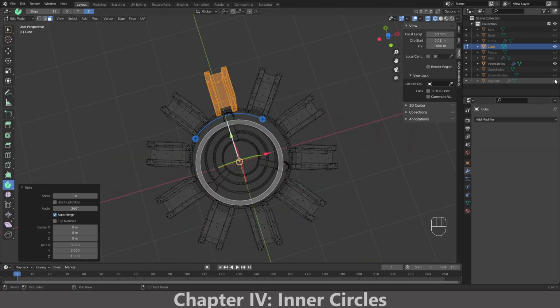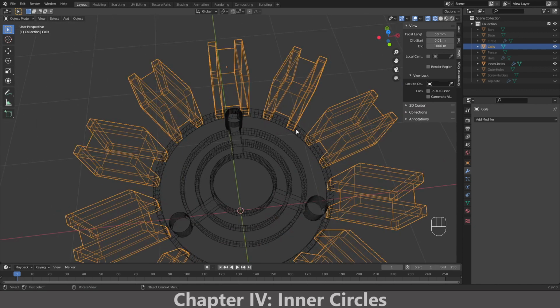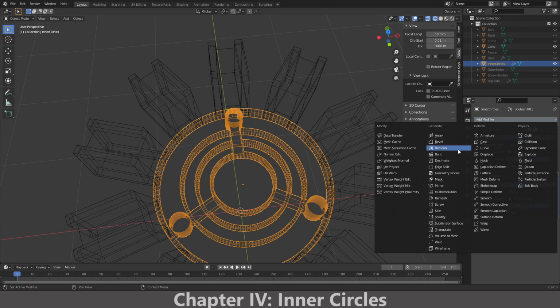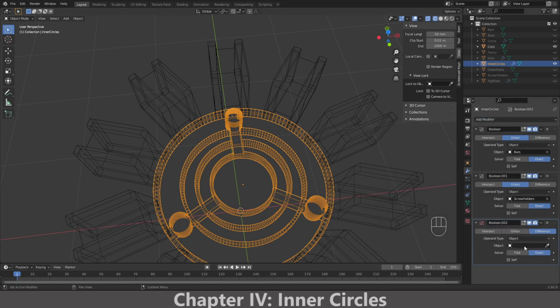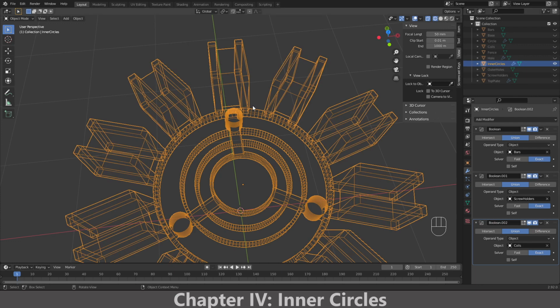And that's it. I will rename this cube to coils. And now I can merge these coils with the inner circles object. For that, I select again my inner circles object, add a boolean modifier, select the coils object, and set it to union. Now I can make the coils invisible.